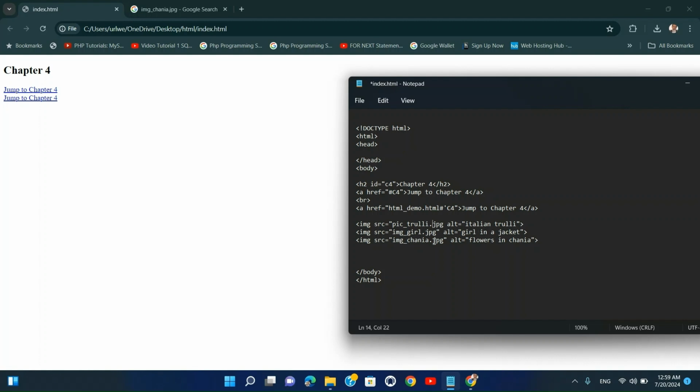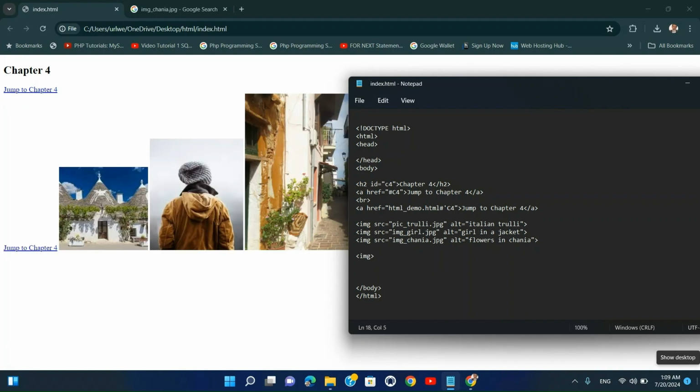Image syntax. The img tag is self-closing and contains attributes only. The two required attributes are: src, which specifies the path to the image, and alt, which provides an alternate text for the image. Example: img src="url" alt="alternatetext".